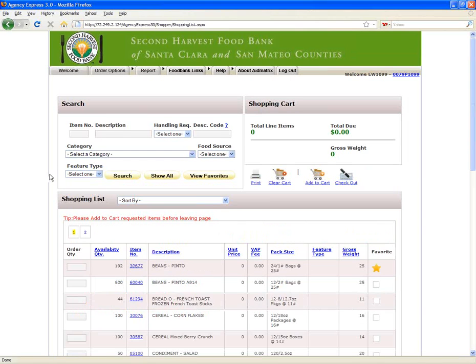Feature type listed here, we're not currently using this field. If we do start to use it in the future, we will let our agencies know, but for right now, this field won't have any search value for you.